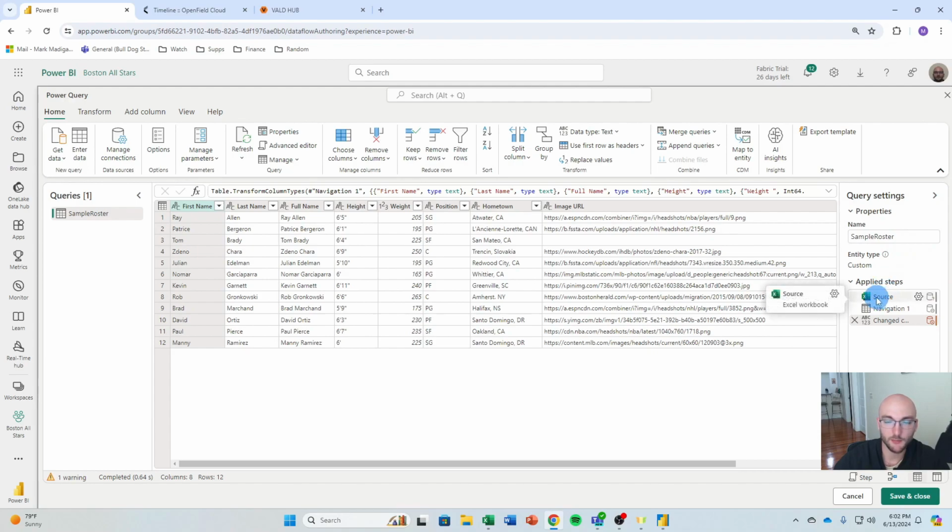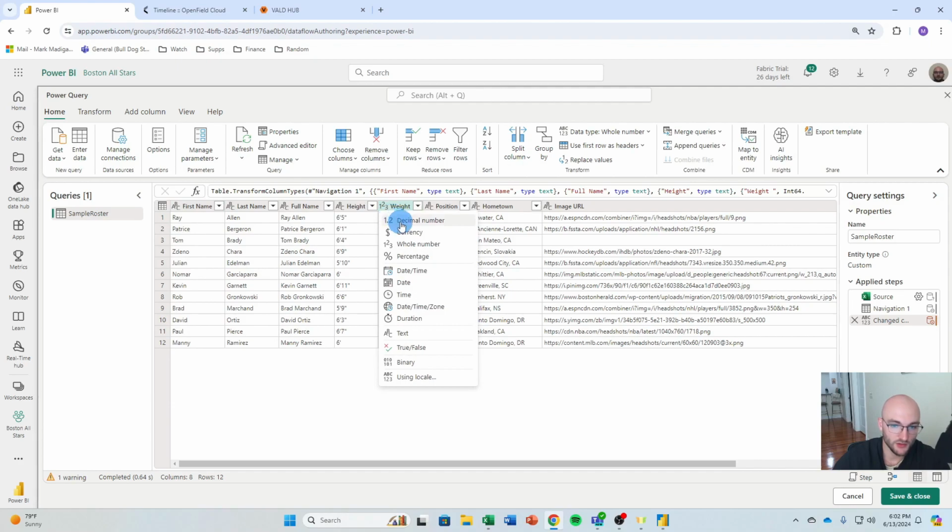So our applied steps: it's pulling it from the source, the Excel workbook, navigating to the specific table, and then it's automatically changing the column types. If these were formatted in a simple, general way, it'll recognize that, which it did with ours. Text columns are ABC, numerical or whole numbers are 1, 2, 3. So this is exactly how I want it, but say it wasn't, say these weights had decimals, I can click the top left, change it to decimal.